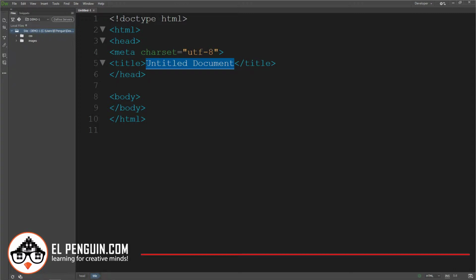Let's name something here. I'm just going to name it demo 1, and I'm going to put here my first HTML page. Right, so basically what this is going to be displayed is it's going to be displayed on the top of your browser.